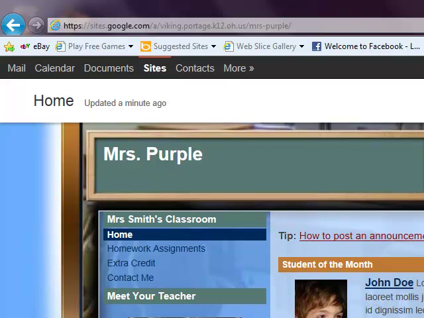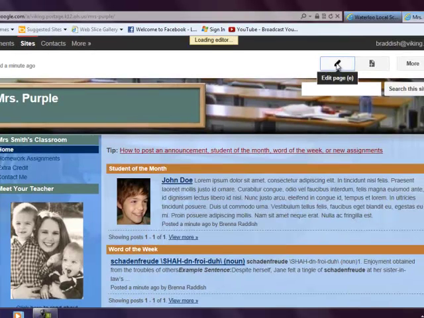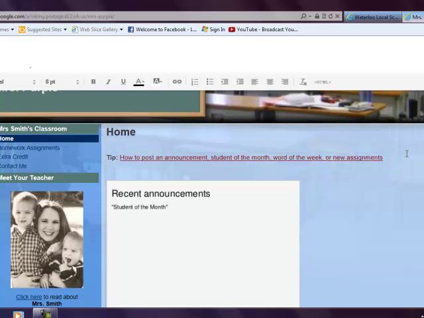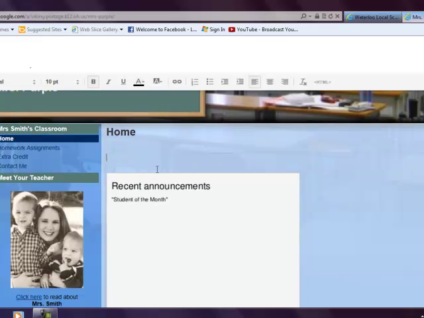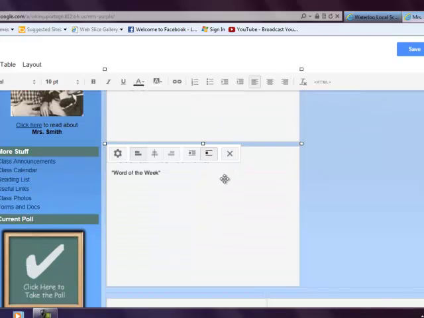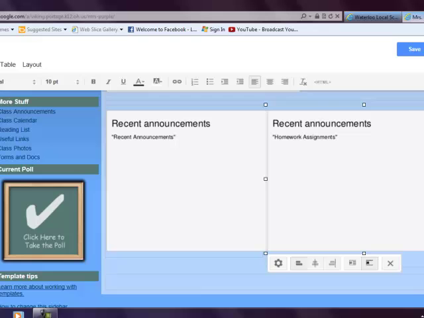Okay? So anytime you want to edit your website, you're going to come up to the top and click this black pencil. Once you click that, it's going to take all the paragraphs away and just give you an outline of what's here. This is where you would type, maybe we want this to be weekly announcements, and maybe we only want one box right here to type in. We don't want word of the week, so we'll click that X. We'll remove that one. You can remove and add as many boxes as you want.